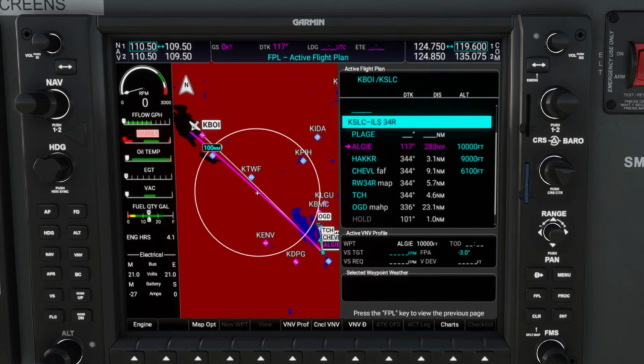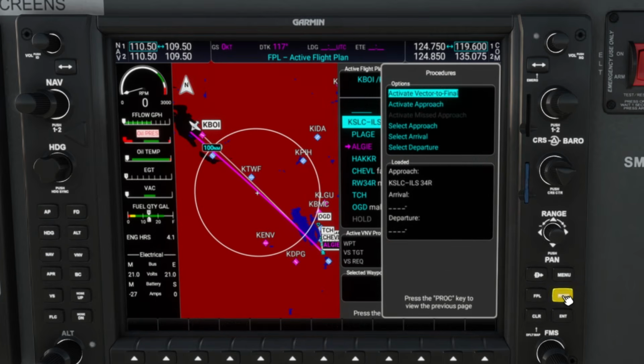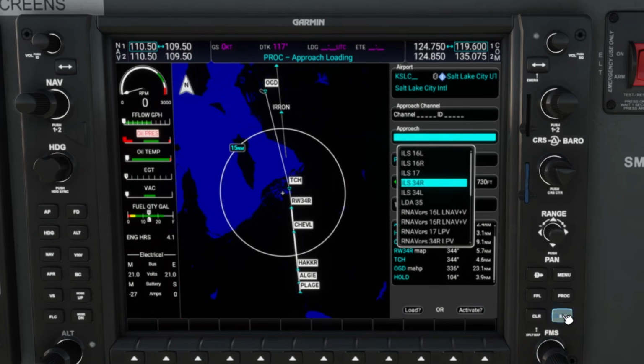Alright, so now let's talk about what happens if the approach they told you to expect is not the approach that they end up assigning you. What do you do then? Well, the quick and easy way to do that is you go back to proc, and you're just going to reload another approach.